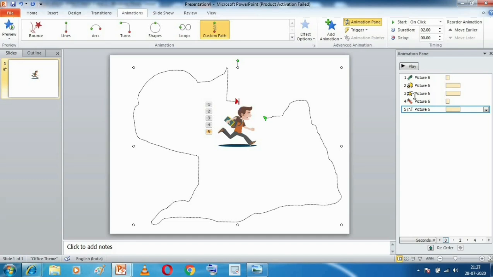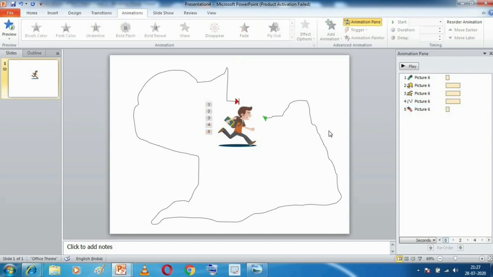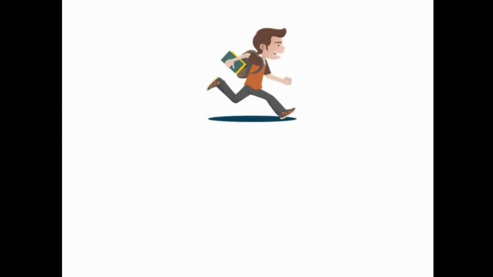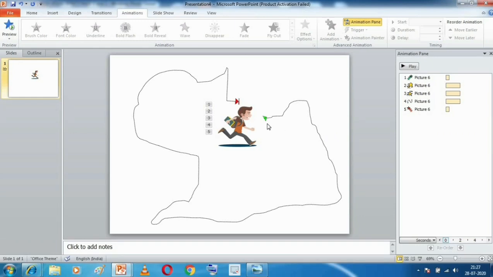So before that, let me bring this exit one over here, and now see what will happen. Entrance, emphasis, okay, custom path, and then exit. So these were your 4 types of animations.